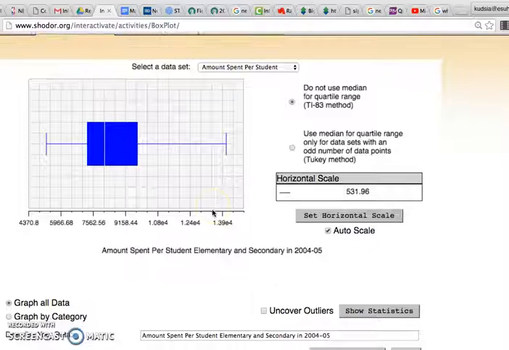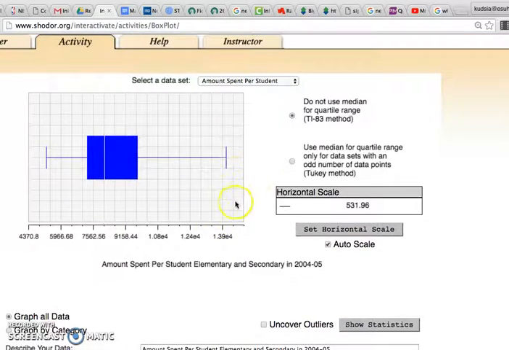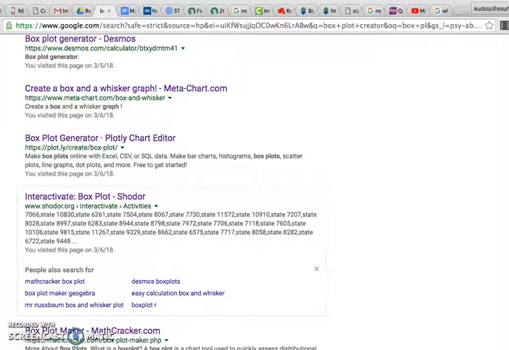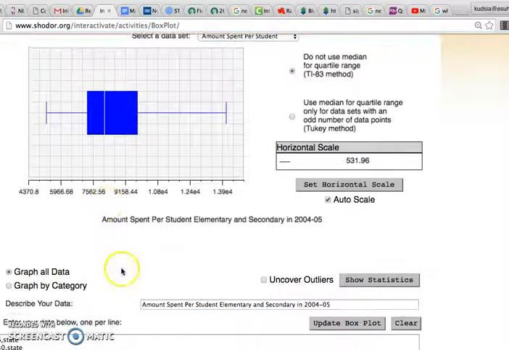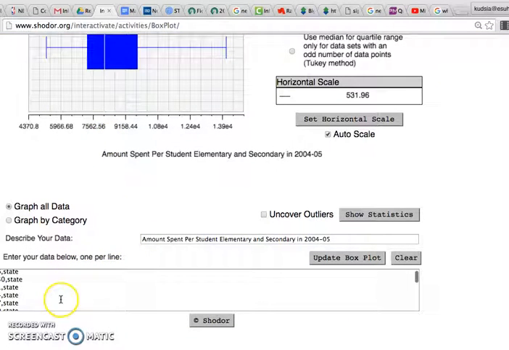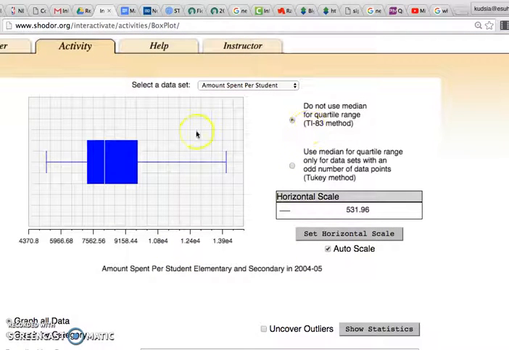Okay, and here's an example of it. Sorry about that. So this is a sample. You would put your data into this box here and then do update. And it does different things. And so this is a box plot. There's the median, there's the upper median, there's the lower median, and then there's the ends of the data, the max and the min.